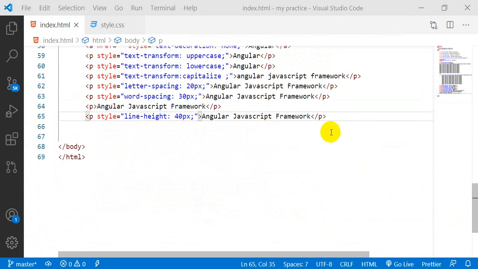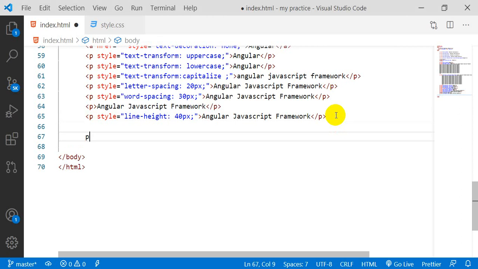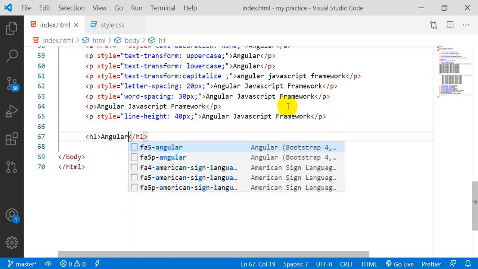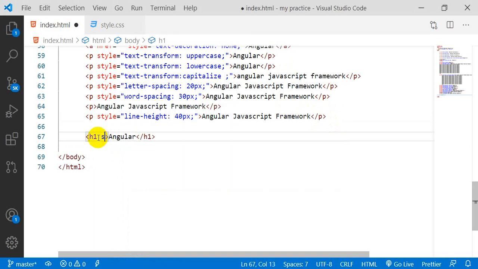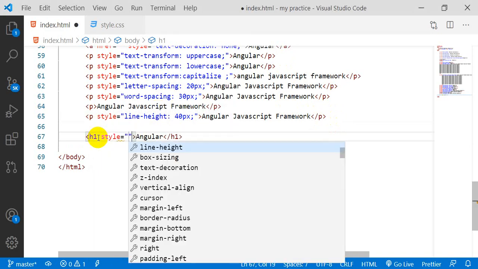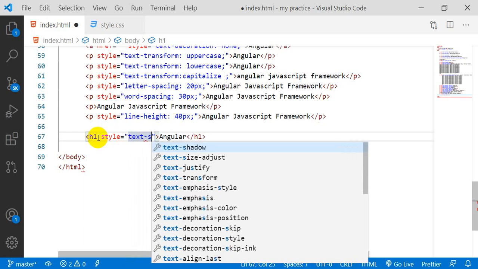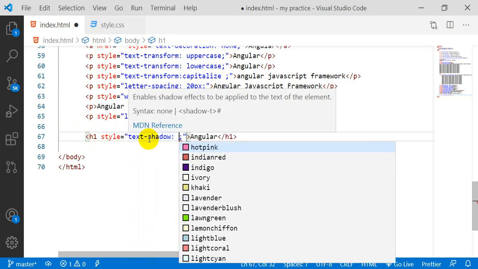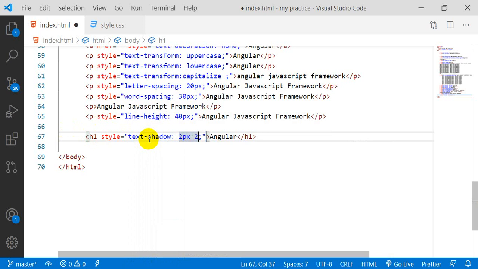Last, we have one more property. Instead of the paragraph, I use an h1 tag, and I'll pass Angular here. The property is text-shadow. Style is equal to, I am going to pass text-shadow as the property name. The name itself tells us text-shadow means we are applying a shadow to the text. I'll pass 2px here, then again 2px.